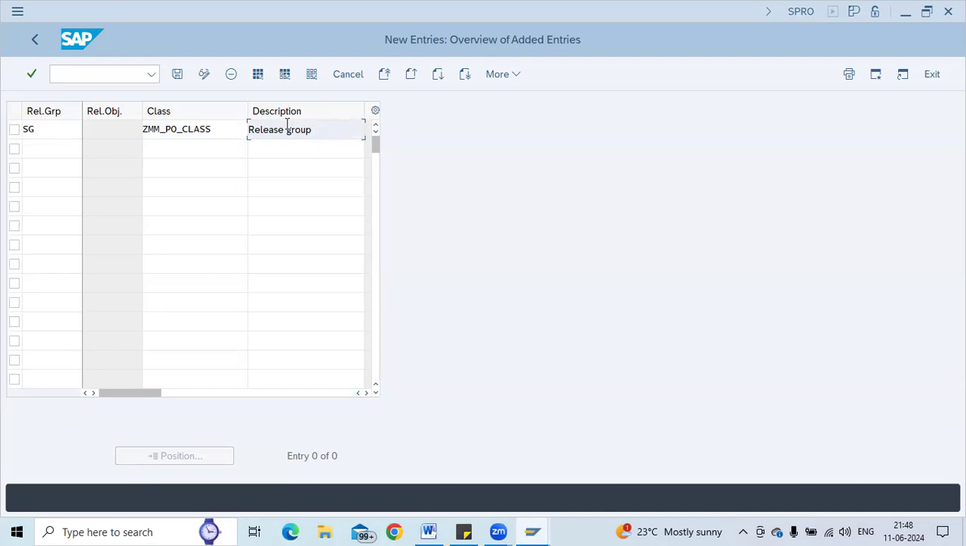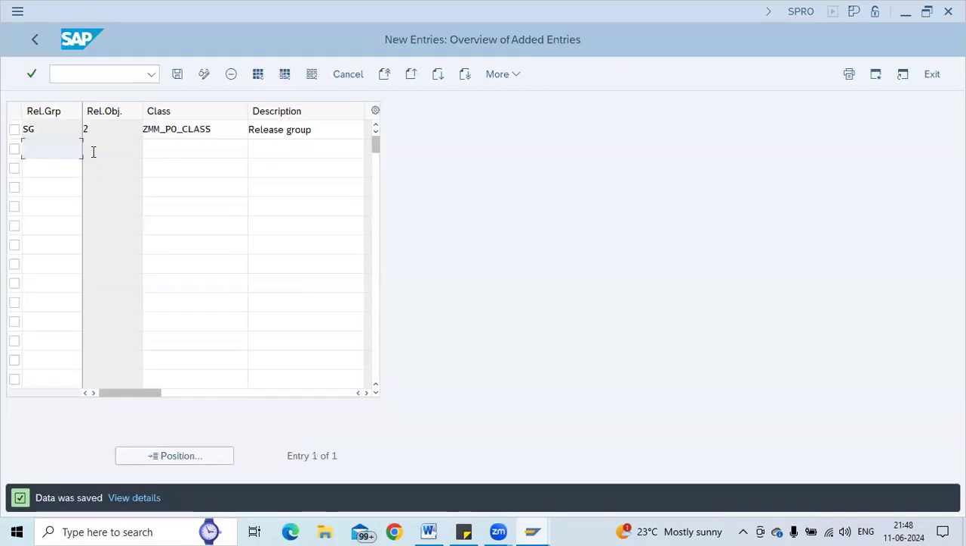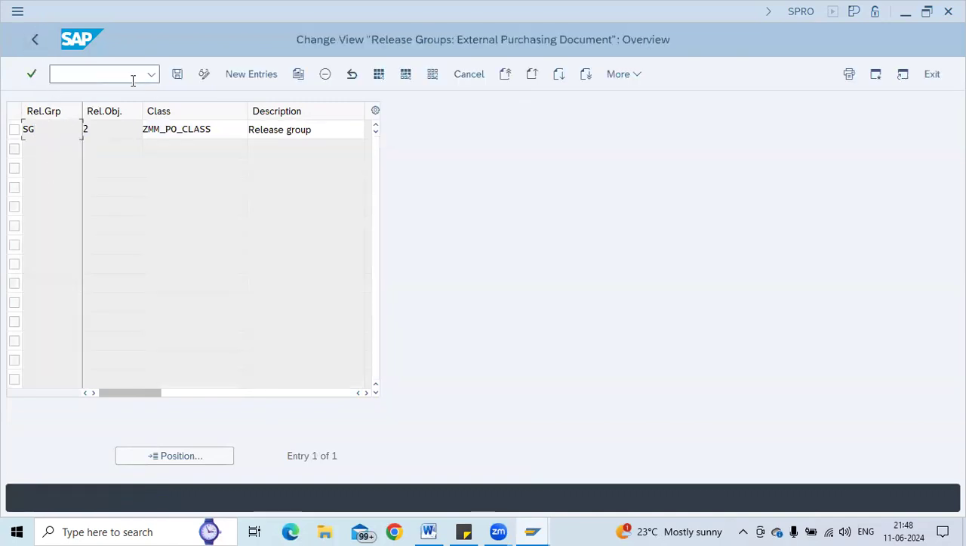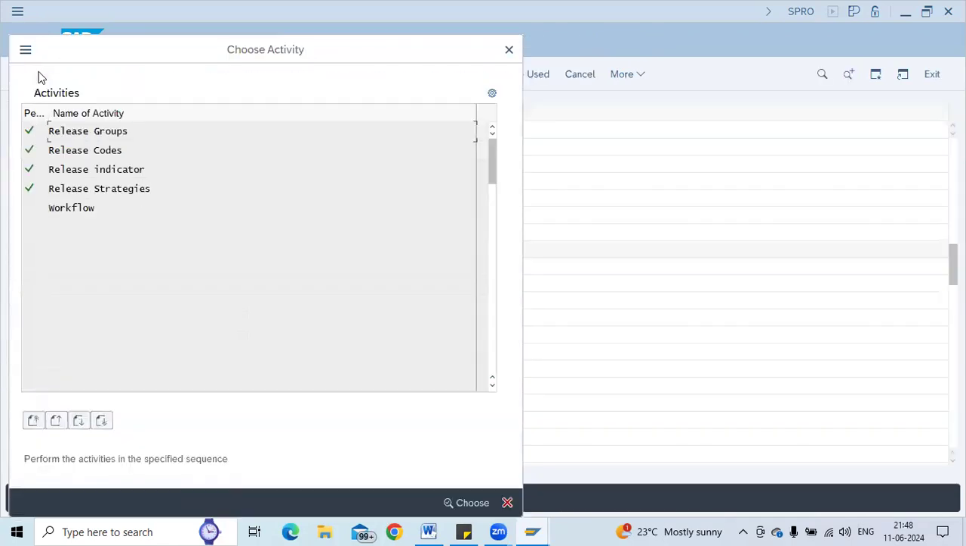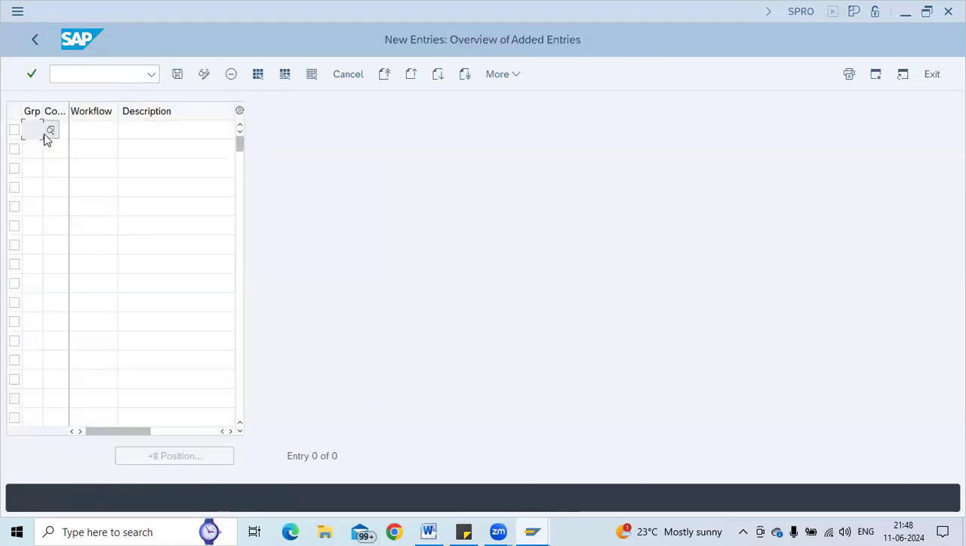So I'm defining the group. Now I assign this one. Now under this group, I'm defining the codes. What are the codes I need? I'll go here and define that. What is my group? SG is my group. And what are the codes you want to be doing?